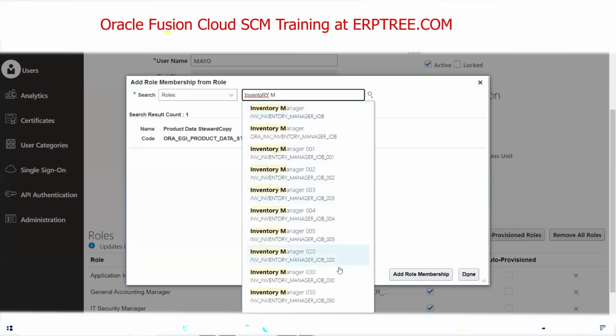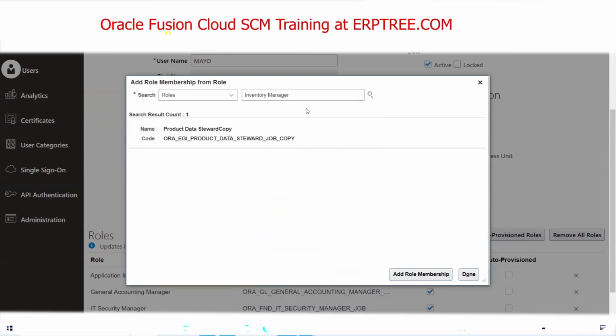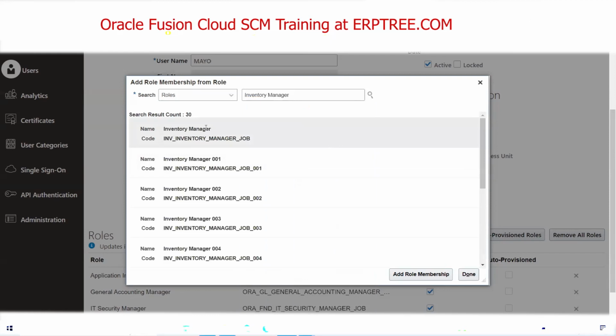So you ignore these. This environment was upgraded from 8 to 9, 9 to 11, 11 to 12, 13, and the sample data they created in those releases, these data roles, is still reflected. You have to ignore this. In a fresh instance, you don't find anything like this. Since it's a practice instance, sample data is available. That is the reason this data was created in a very old release. Select inventory manager; that is what we need. You can select it and assign it to this user.